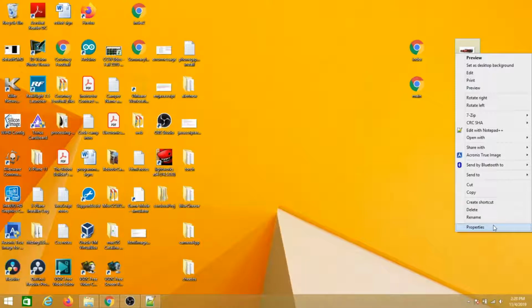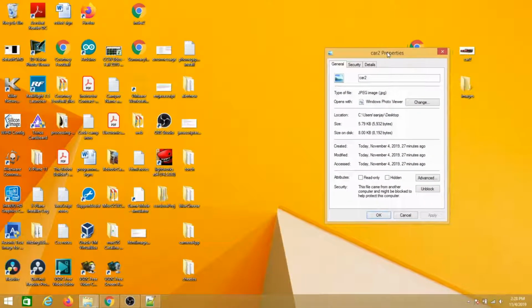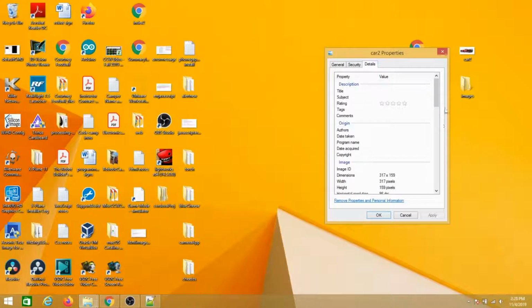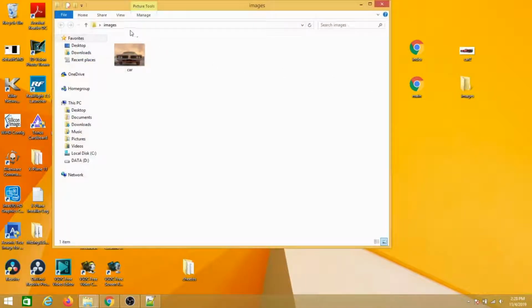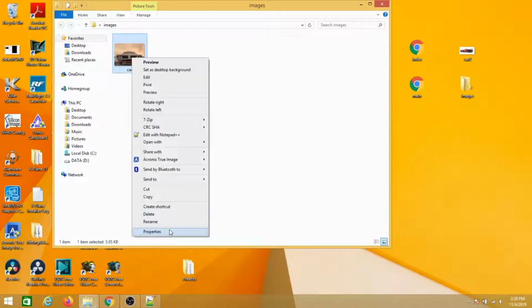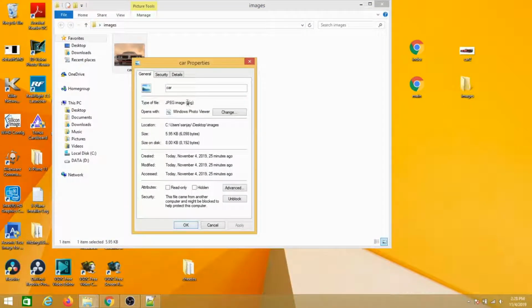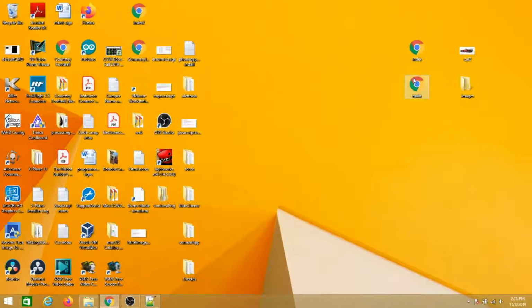So we go to right click, properties, and we see it's a .jpg image. If we were to go to details, scroll down, we see it's a JPEG image, but it's .jpg up here, the name. So let's check the other image out. You see it's in an images folder. Let's right click, properties, and it is a JPG. But let's see what will happen.